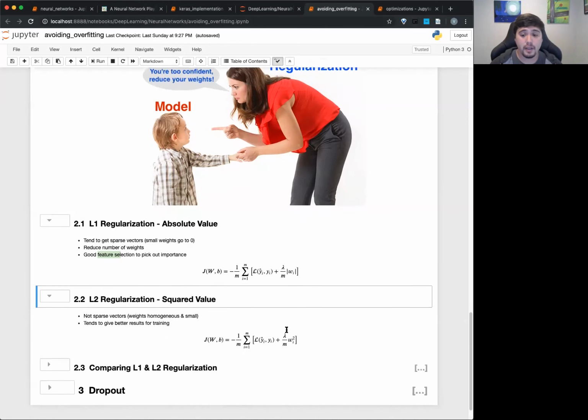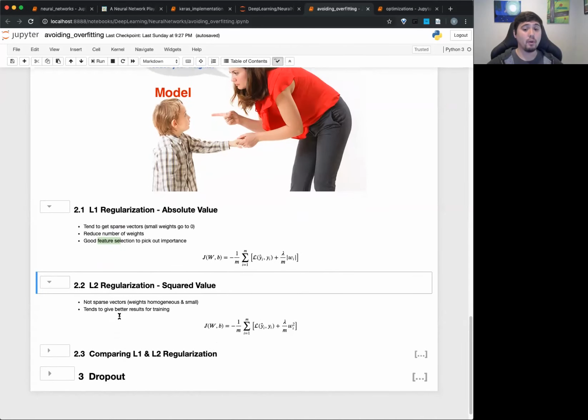L2 regularization is basically the same idea as L1, but we have W squared. And basically this will tend to create more homogeneous, smaller weights. It won't reduce them to 0, but it'll make them smaller overall. And this tends to get better results. L2 regularization tends to be the default that people will use for training.